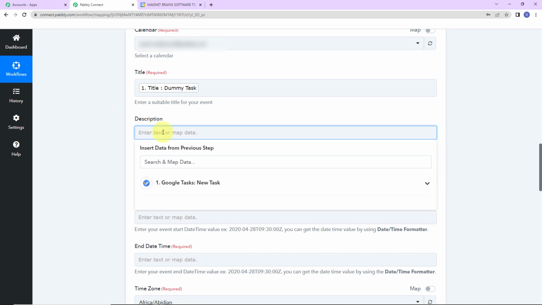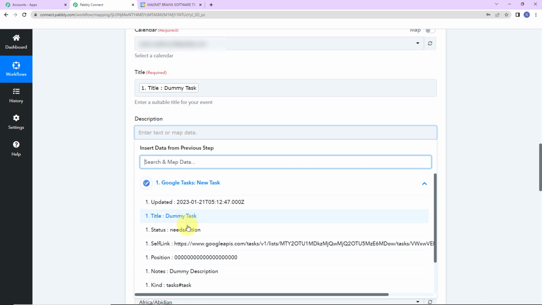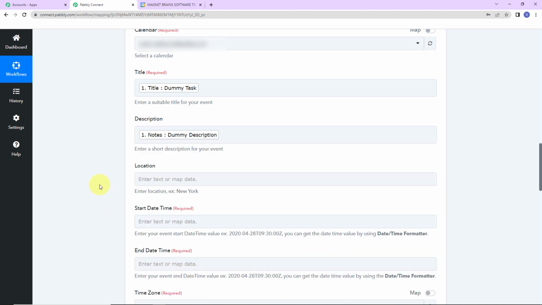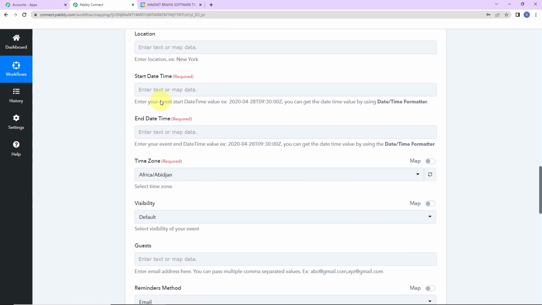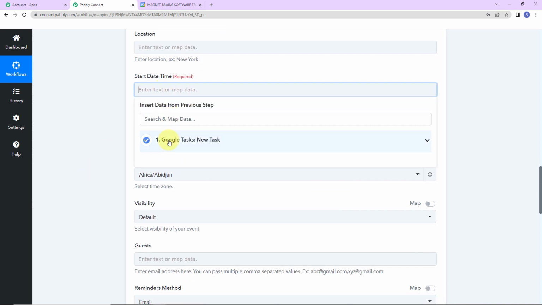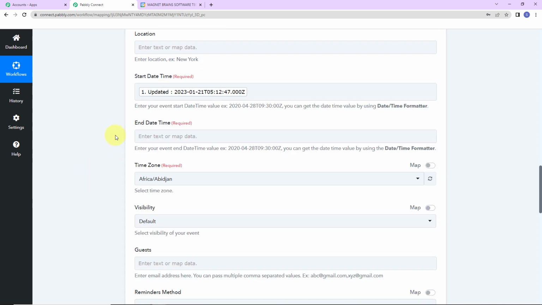Now for the description, again, I'm going to click on the previous step, and this here is the description. Then the location. So if you wish to enter the location, you can do that. For the start date time, I'm going to enter this, and this is exactly in the same format. So please make sure that if the date that you have is not in the same format, here you can use a feature by Pabbly, which is date time formatter, and format the date.